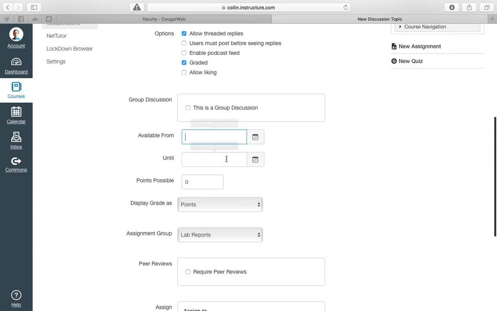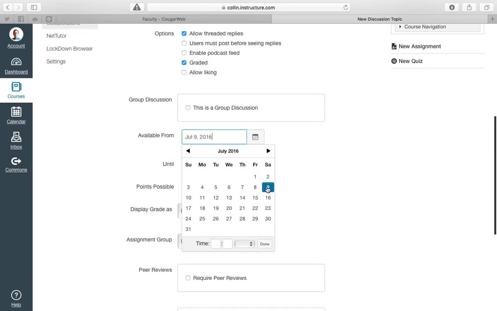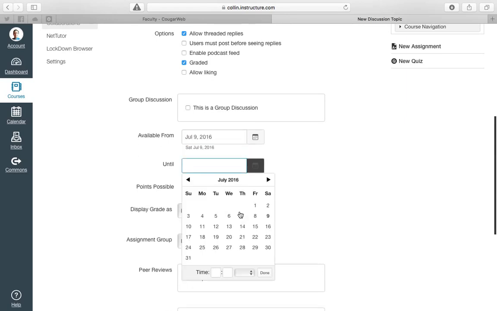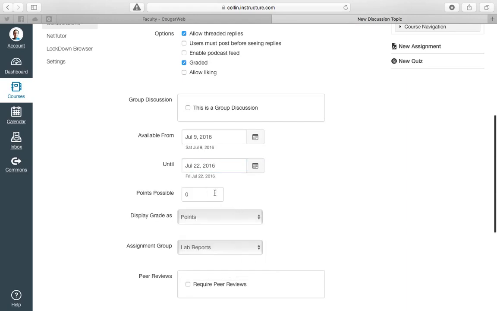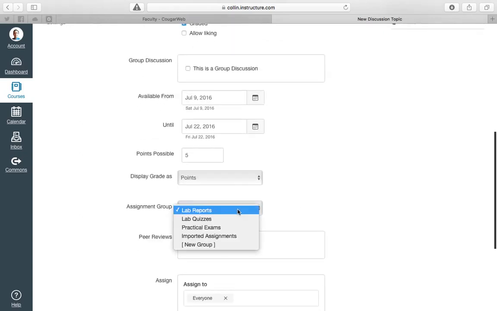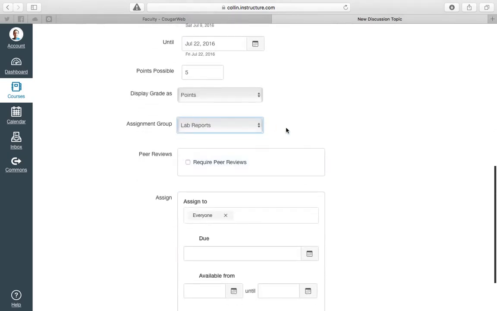I can set a due date for it. So I can say, okay, it's going to be available from, let's say, today, the 9th, until it'll be due the 22nd. Or to be available at least until then. And then let's just say that this is going to be points possible, they get 5 points. And then I can again choose whatever assignment group. If I wanted to create a new group, then I could. Okay, I'll leave it with lab reports for now.